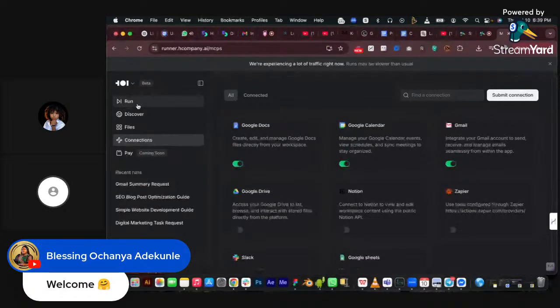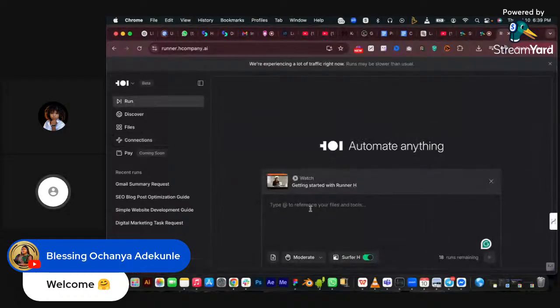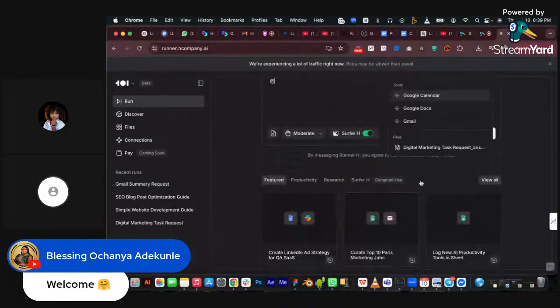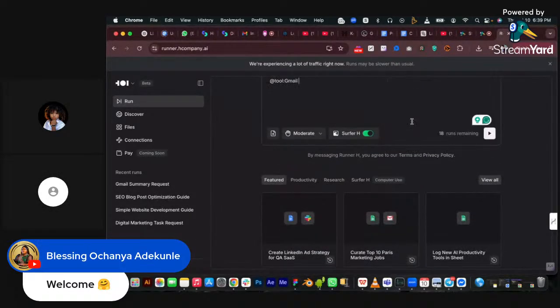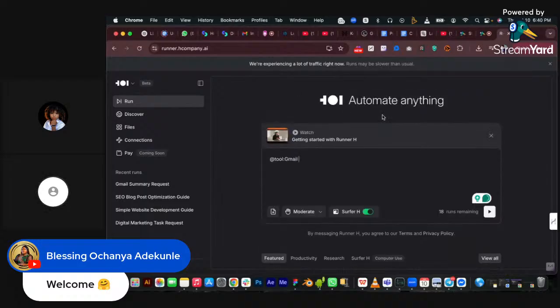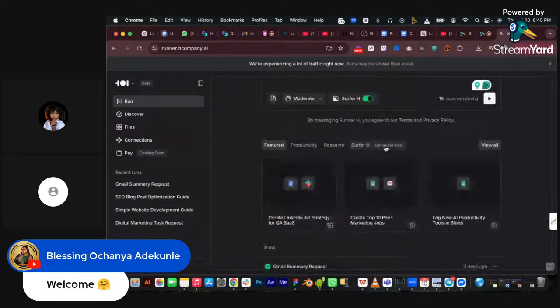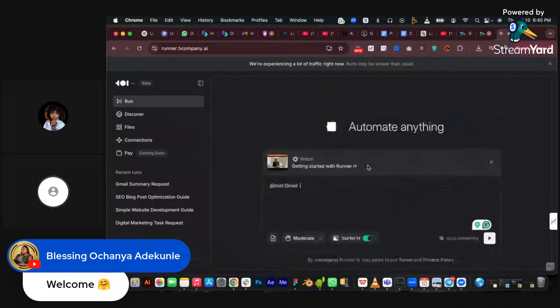Once you come here to run, you can tell it to go to your Gmail now. You tell it that it should write a mail. I can tell it to write a mail to you, let's say to Fortuna. It's actually going to do it and send it to you. Let's see this work. Let's give it a roll. I'm thinking of what to do with my Gmail.